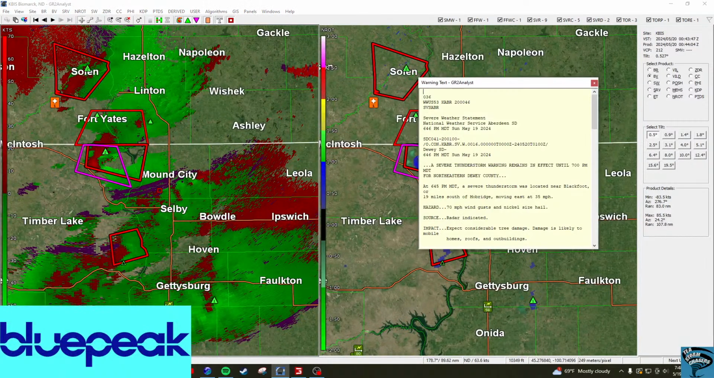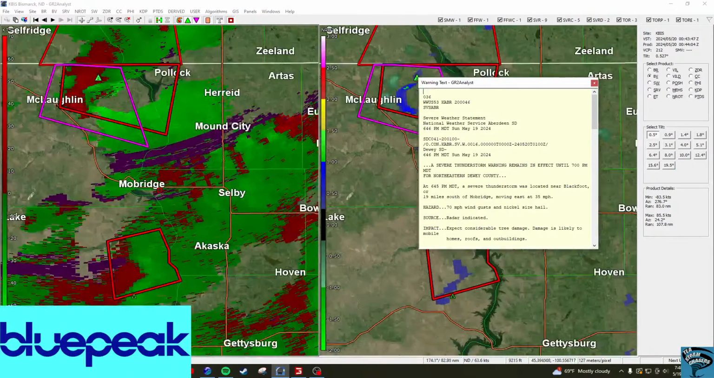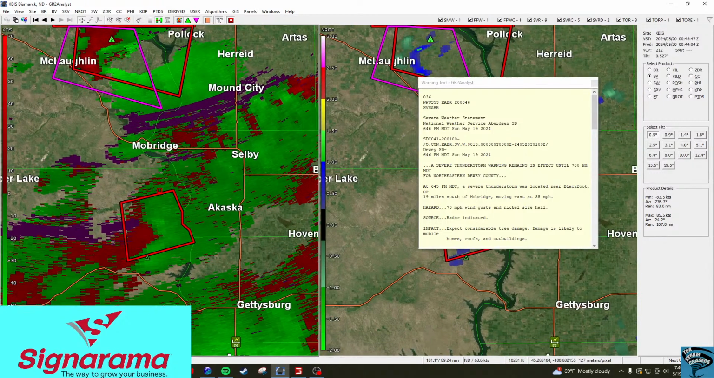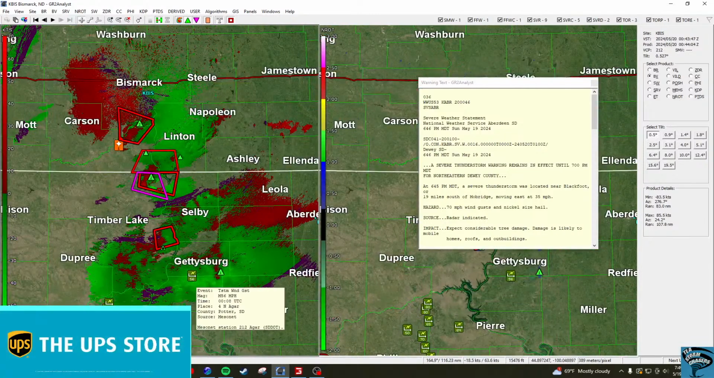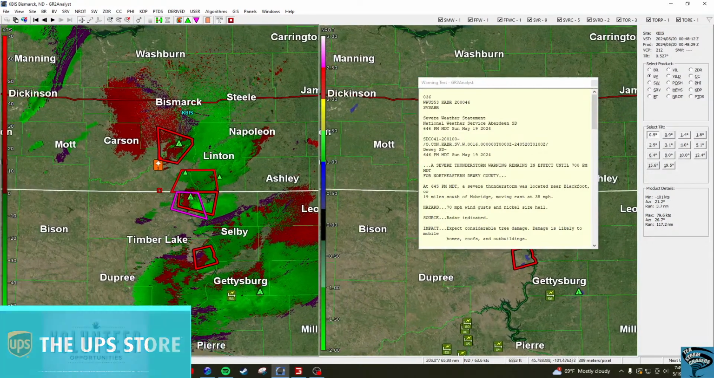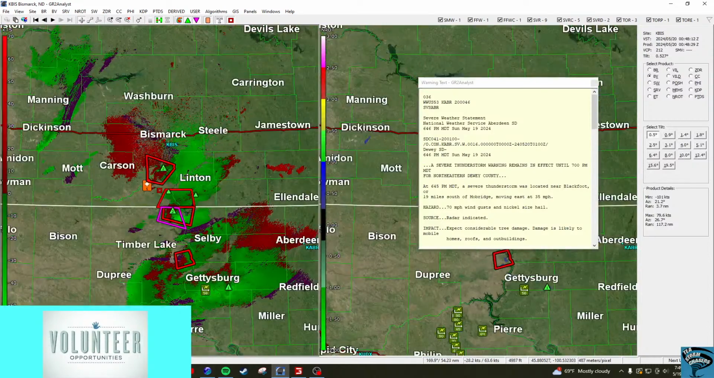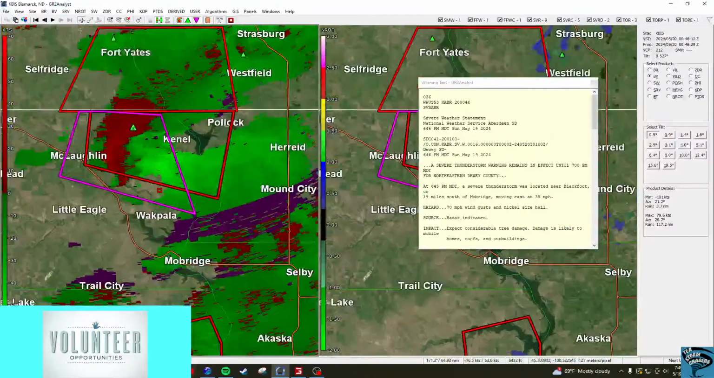That cell to the south, they did shrink that warning for northeastern Dewey County. It did move in just a more easterly direction. As I said earlier, when we got off the air last time, it was starting to turn more east than northeast. So we're going to reset here, and we're going to take a look. This is the Bismarck radar.